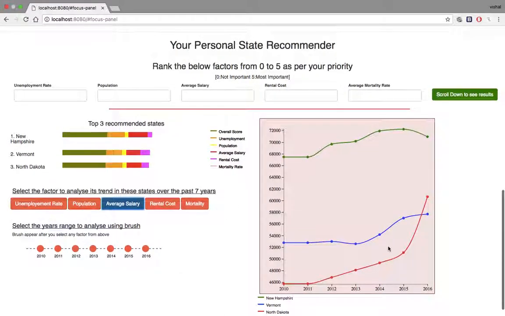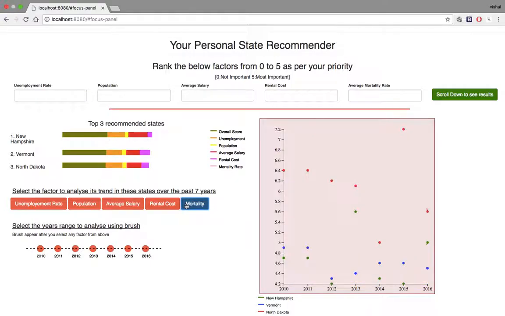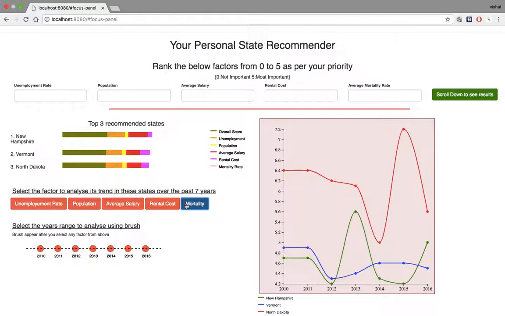This line chart helps me understand the trends followed with respect to that factor in that state. For example, for North Dakota, there was a sudden rise in the average pay from the year 2015 to 2016, while for the other two states, there has been a decline in the average salary over the past years. In this way, I could understand the three states better and make a final decision. You could change the factor to population or mortality rate, and you could see the trend in that state to make a sound decision.